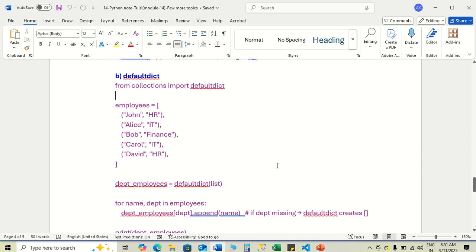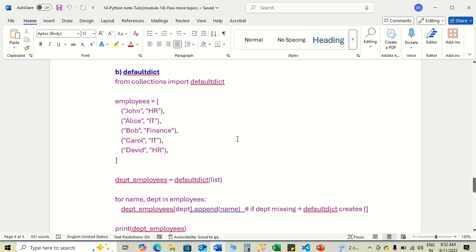After that, defaultdict. From collections import defaultdict. This is the list of employees, and they have some kind of department, like John is under the HR department, Alice is under the IT department, Bob is under the finance department, and Carol is under the IT department, and David is HR. So this is the list of employees, and there is a particular department. Once we use this, it will gather the candidates belonging to whatever department they are in, like John is in HR and David is in HR. So it will combine both John and David.